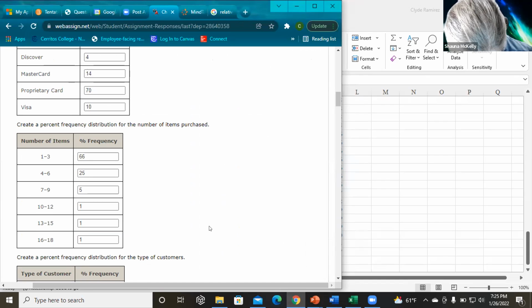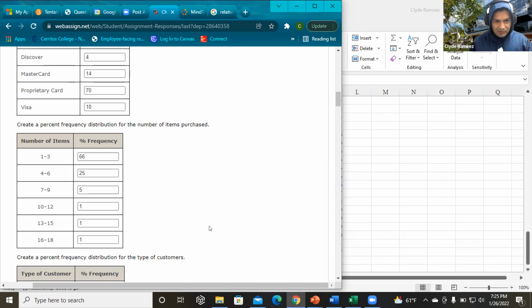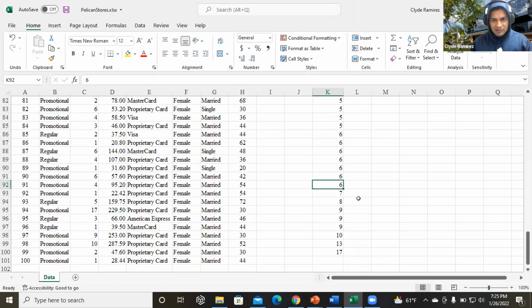Okay. So we didn't miss any. 80, 91, 96, 97, 98, 99. I have, is that 100? Let's see. 66 plus 25, plus 5 plus 1 plus 1 plus 1. So I must have missed one number somewhere. Go back and check your column and make sure there should be 100. There's 100 numbers.